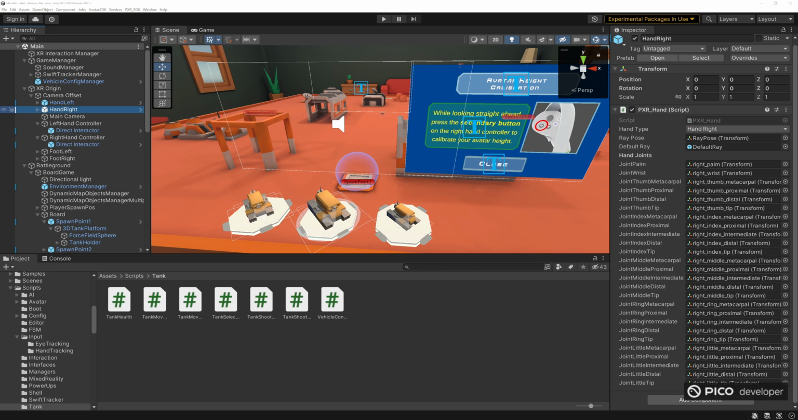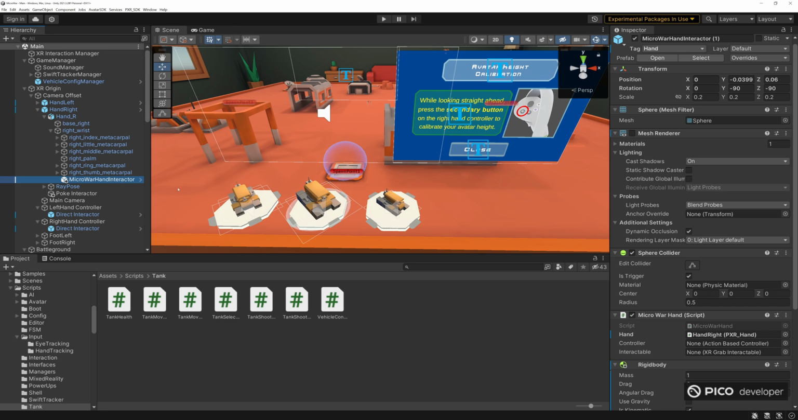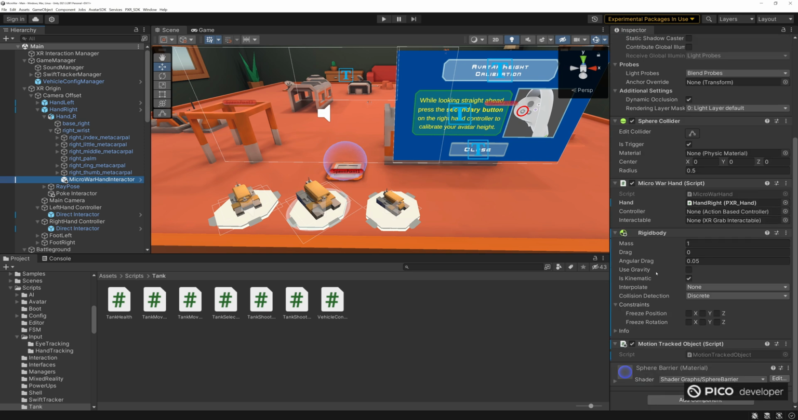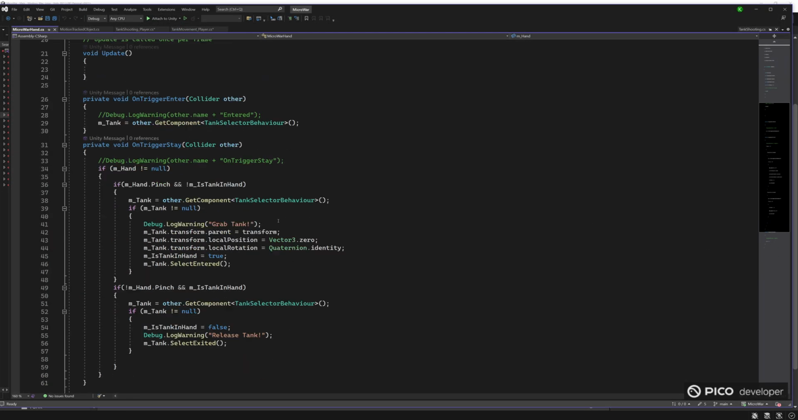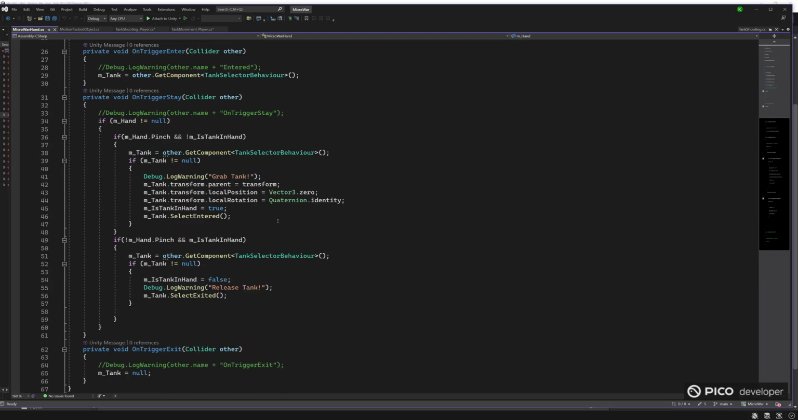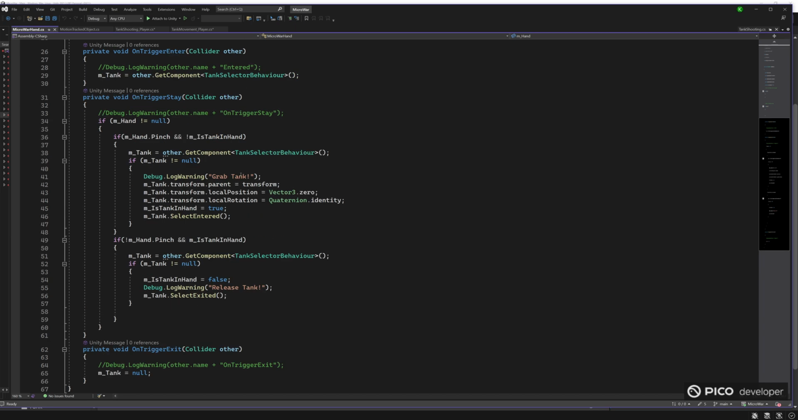Then the last piece is here when you're actually selecting at this point, and you have hand tracking. We have the MicroWar hand interactor here. And this will allow you to grab your objects here. So if your hand is over one of the tanks, you're able to pinch it and grab it. It moves with your hand, and then you're able to go over and let go, and it'll drop in, and you'll release your tank and are able to select it.